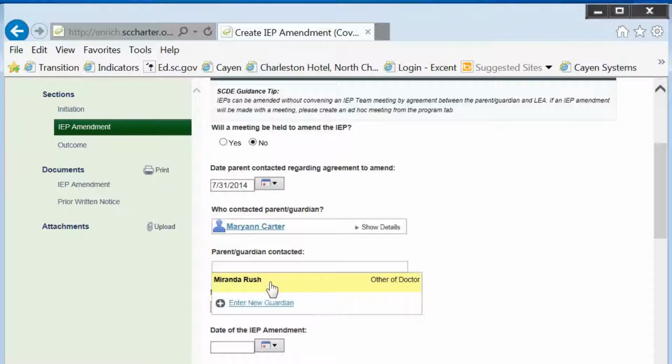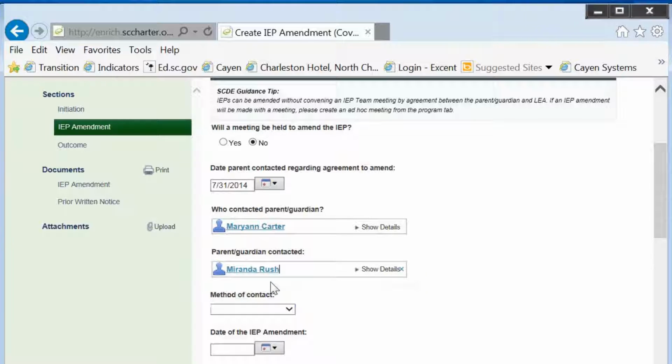It's always going to pre-populate what the system knows to be true. So you'll notice that the guardian that's assigned to this child automatically comes up. In order to get that to populate in the box, you must make sure that you click on the yellow space. The method of contact I used was spoke on the phone. The date that the amendment is going to take place is today. And the implementation date is actually not going to be until school starts in August.